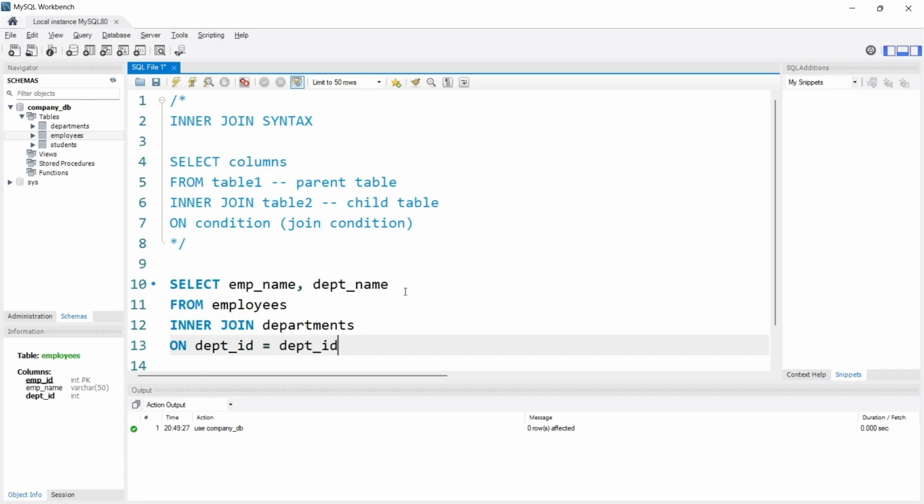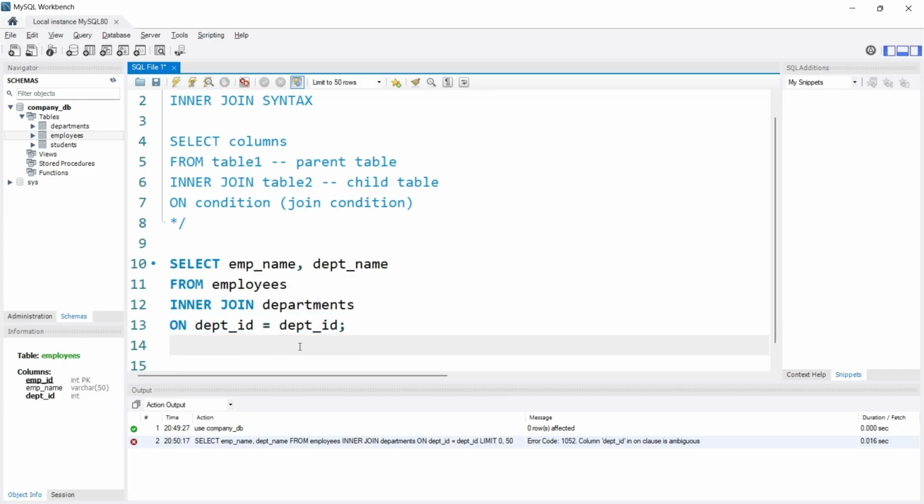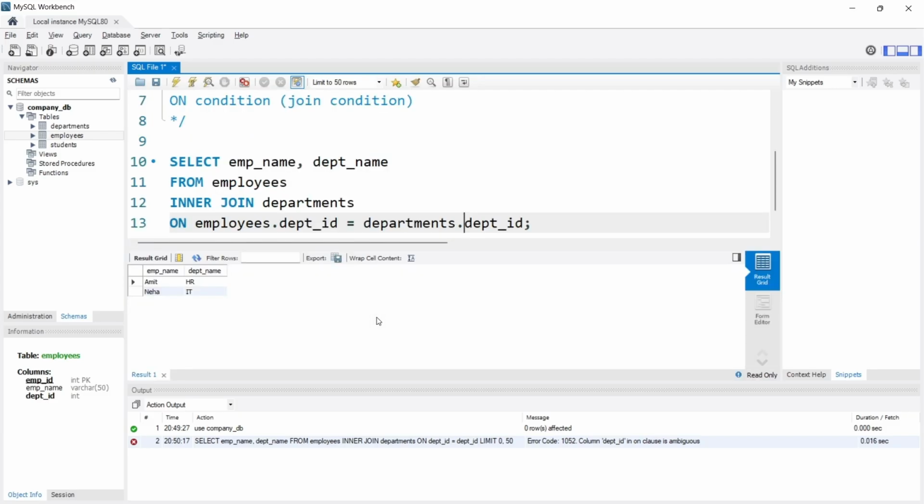So if I run this, will it run or will it throw an error? It will throw an error. Why? If you can see here, column department ID in on clause is ambiguous, because in both the tables we have the department ID, right? Now SQL is confused. From which table are you asking me to pull this department ID? So what I will do, we'll just copy this, paste it here, dot, and I will copy this and paste it here, dot. Now if I run, it is successful.